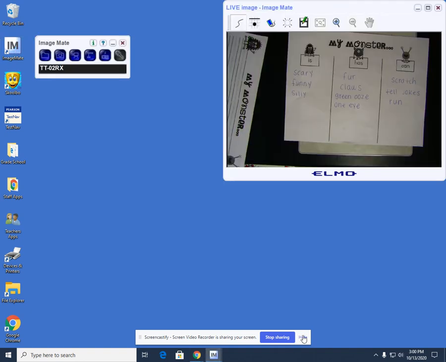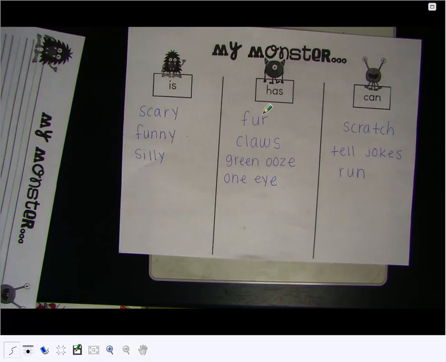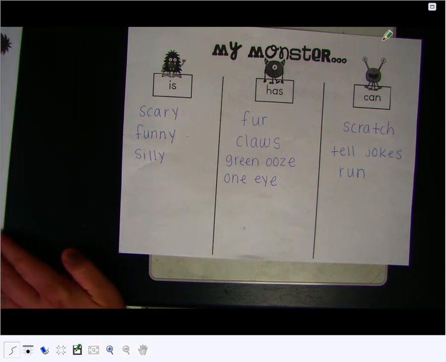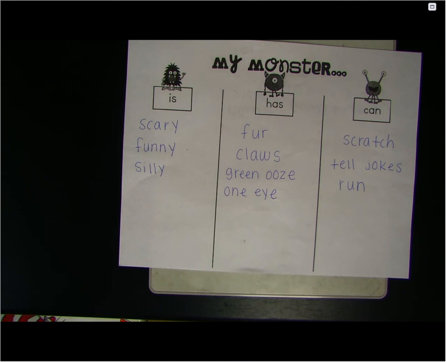We are going to be finishing our My Monster writing today. So the other day we read I Need My Monster, and then we started to come up with different things about our monster. So my monster is, my monster has, and my monster can. Hopefully you were able to come up with at least 4 or 5 different ones for each category here.